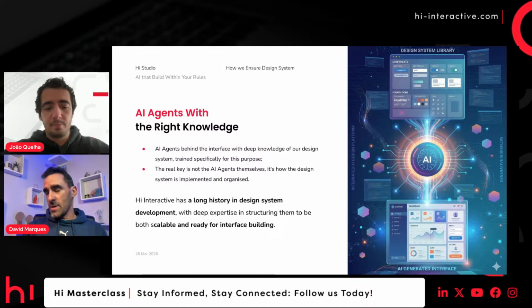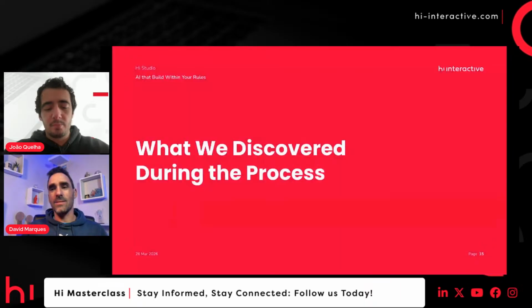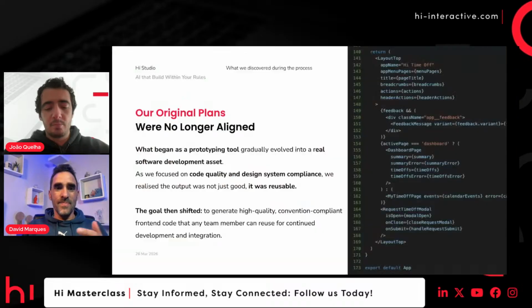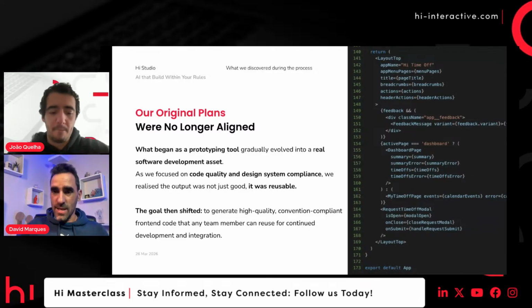What we discovered during the process. When you are developing something new, you are learning, and your goal in the end is probably different. Our original plans were no longer aligned in the middle of the process. What began as a prototyping tool. So the idea of iStudio was to be a prototyping tool for designers, for UX designers, for stakeholders that want to test new things.